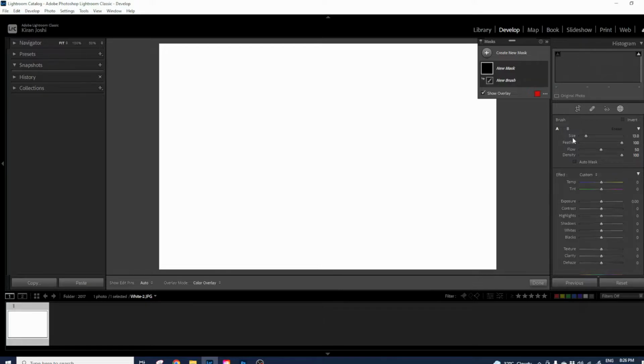The size slider basically allows us to change the size of the brush. We can change the size of the brush by pressing the square bracket keys. If you press the left-hand key, the size will reduce. If you press the right-hand key, the size will increase. Another way is, if you are using a mouse which has a roller, just by rotating the roller you can increase or decrease the size of the brush. The third method is by adjusting the slider.